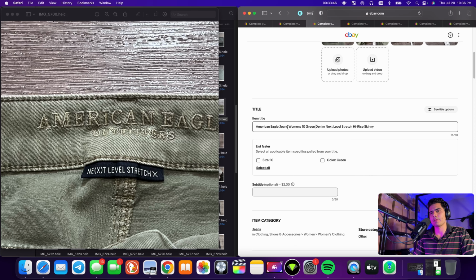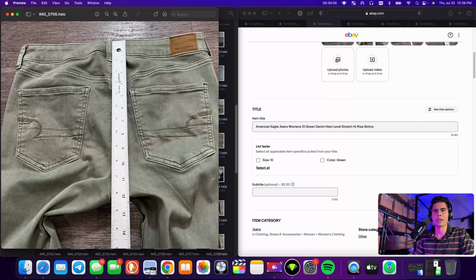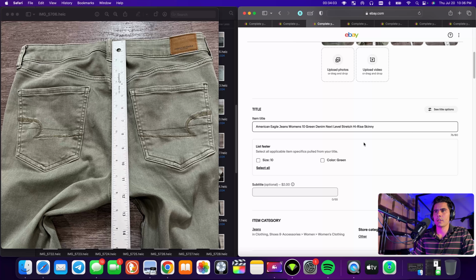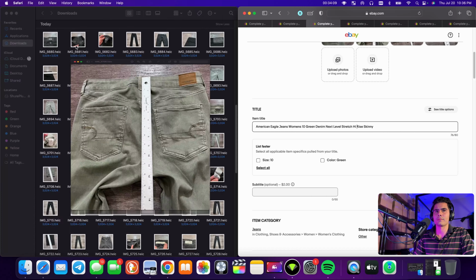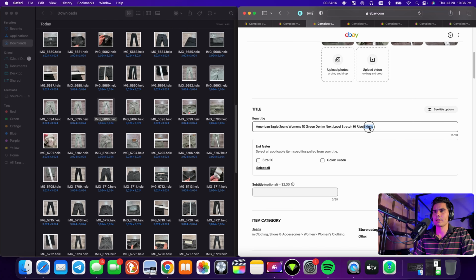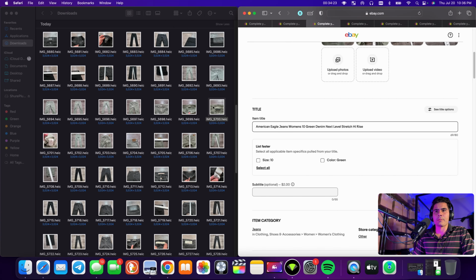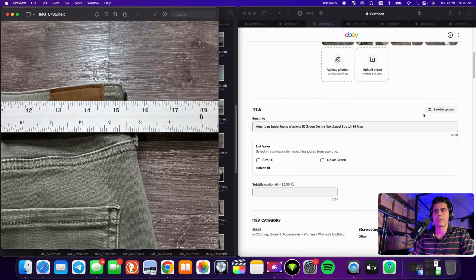So the brand name, jeans, what it is, jeans, women's 10. Green denim, keyword next level, stretch, is this high rise? Yep. Take out the dash. Is it skinny? Doesn't really say skinny, does it? No. Then let's put the actual size here. 30.